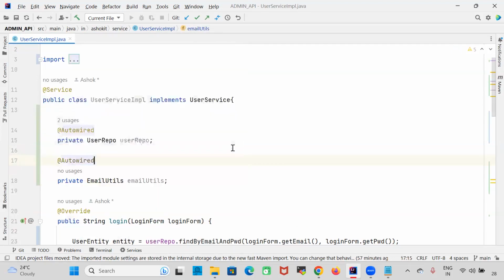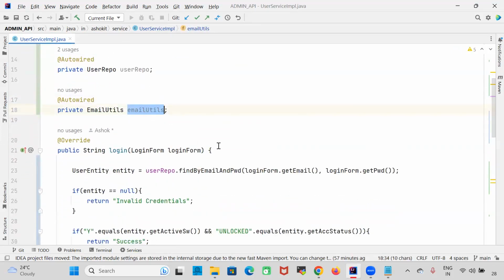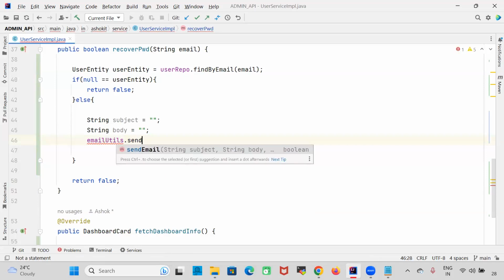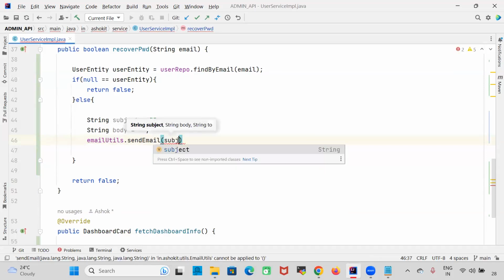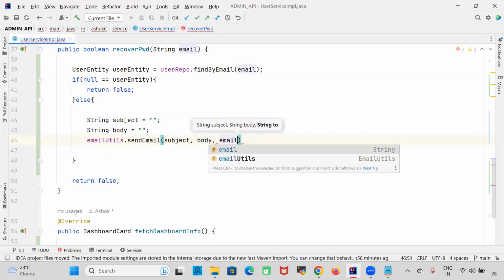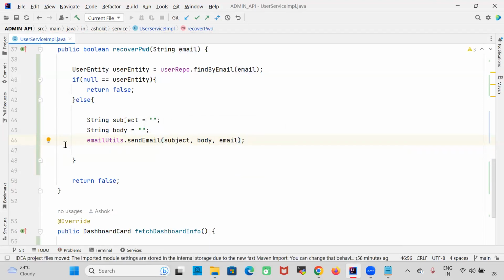Let us go for autowiring. Email utils. Now email utils dot send email. So what is the subject for this? What is the body for this? What is the user email we have received? We are going to return that. Then I'm going to return true. Whatever I'm getting from this method, I'm going to return the same.